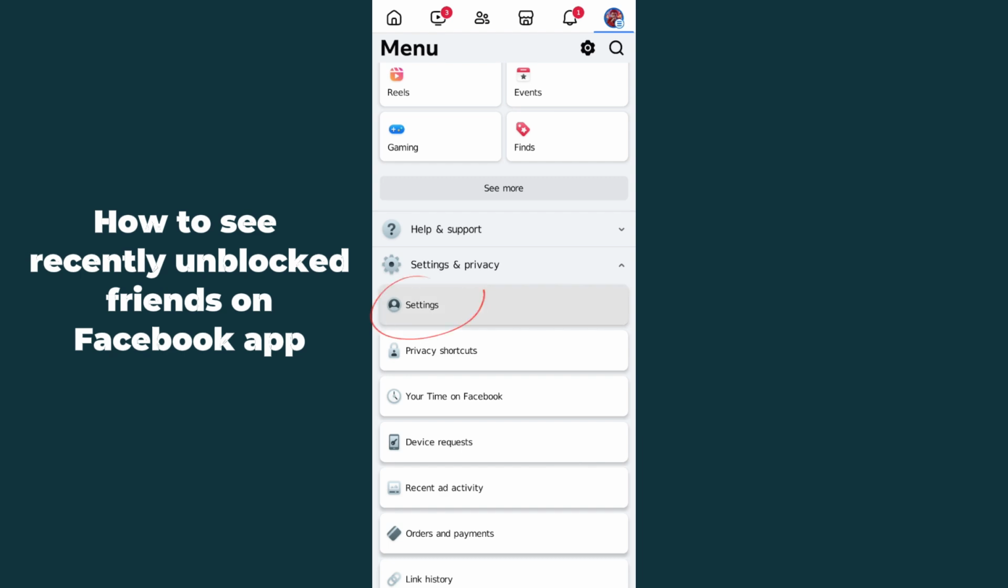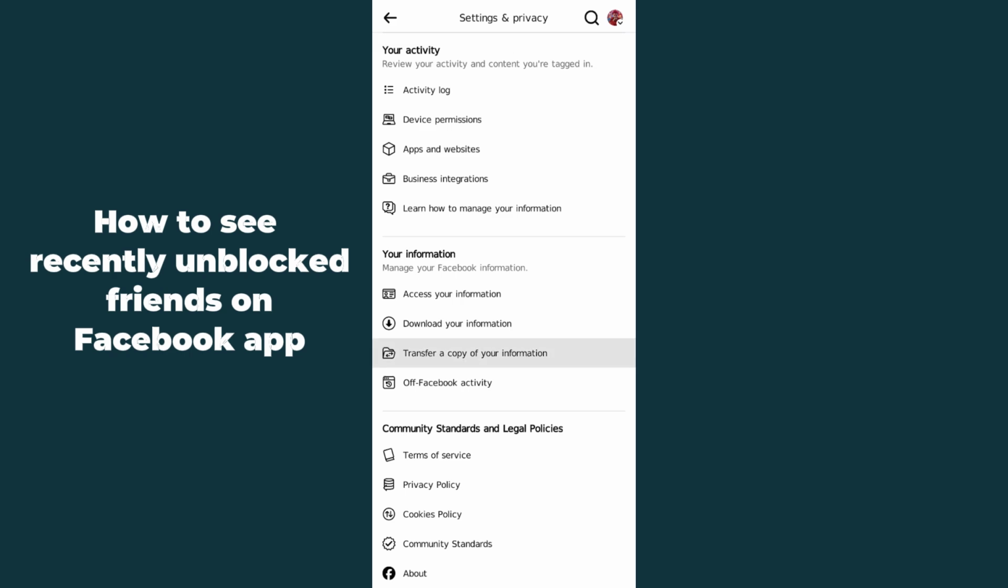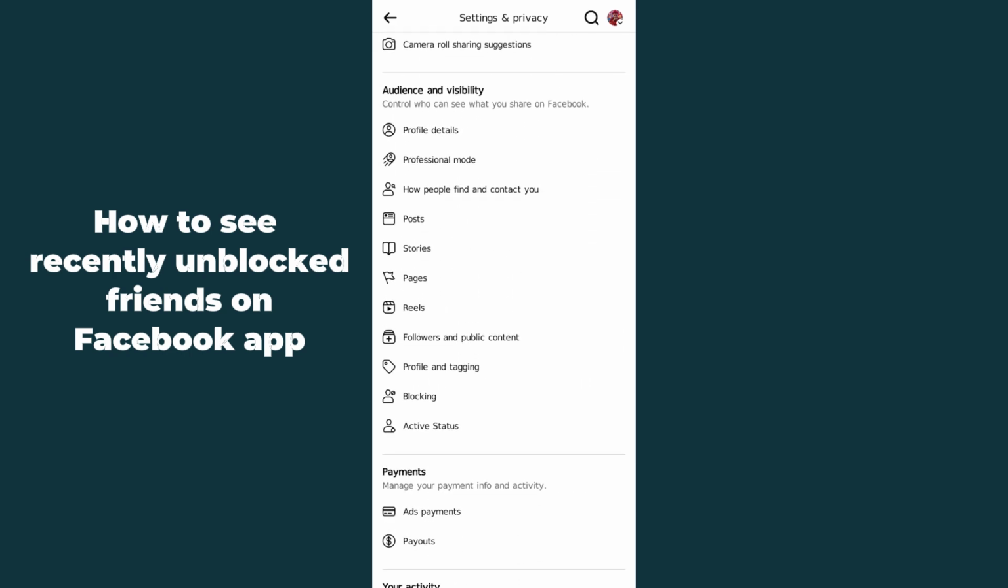Simply hit Settings. After tapping on Settings, you have to simply scroll down until you are able to find the option which is Blocking. Here in the section of Audience and visibility, the second last option is Blocking. Just simply hit this option.